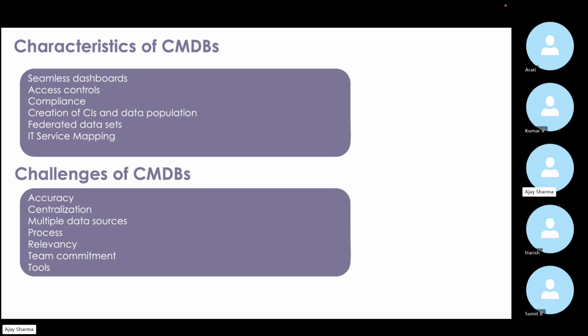Processes. Process is the most important part of managing a CMDB, right? Again, we have to define the rules. We have to define what processes we are going to use, when the CI is going to be updated, and who is going to create or update the CIs. That should be defined to make a clean and healthy CMDB, right? Then relevancy, team commitment, and tools also come into the picture when we want to update the correct CMDB without any issue.